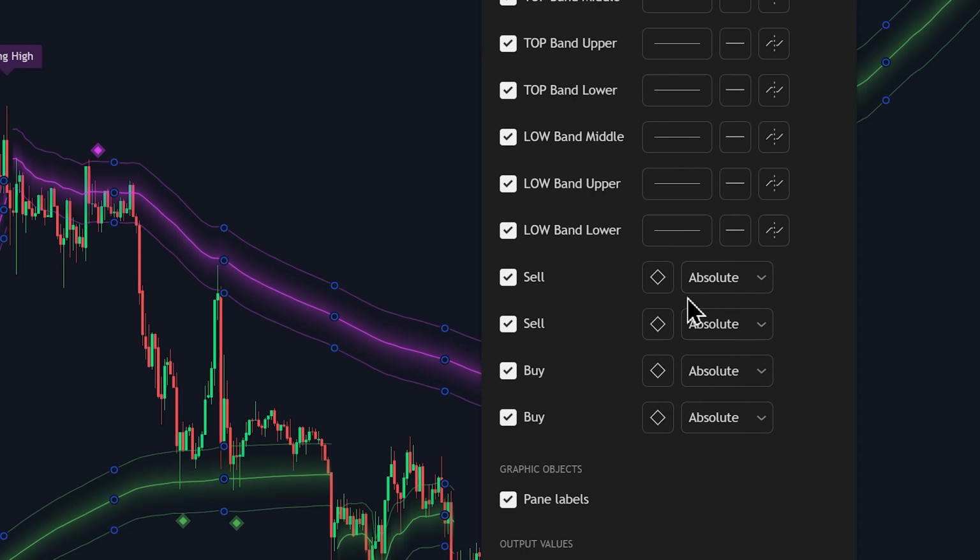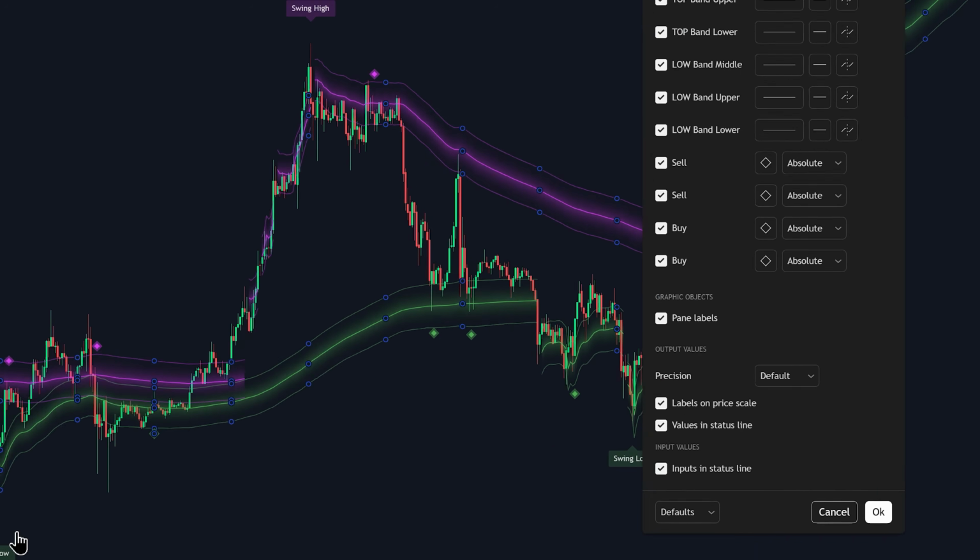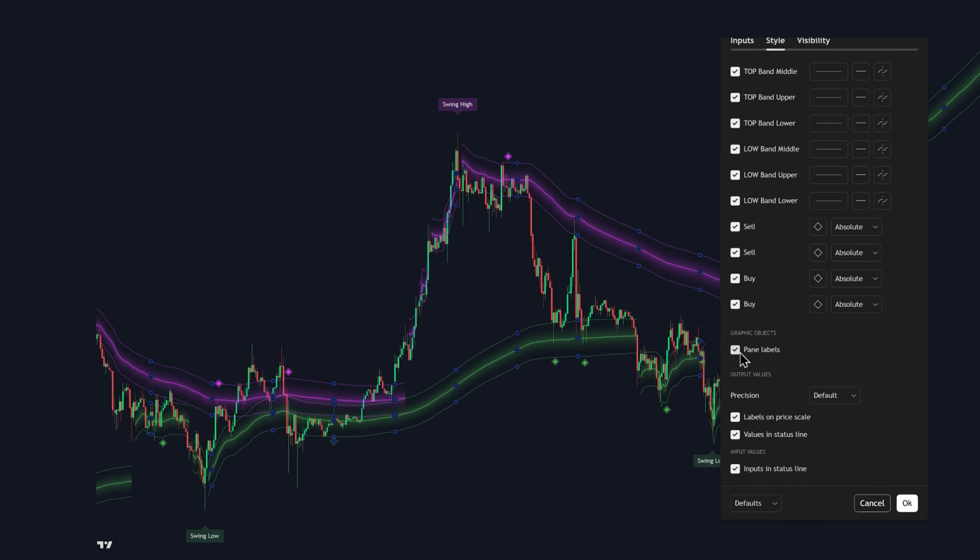Keep it on absolute so the markers plot where the script intends them to plot, instead of floating above or below candles in a generic way. This keeps the signal tied to the structure reaction context, which is what makes it useful. You also have pane labels. If you don't want extra text on your chart, you can disable pane labels. If you like seeing quick labels for clarity, keep them on.